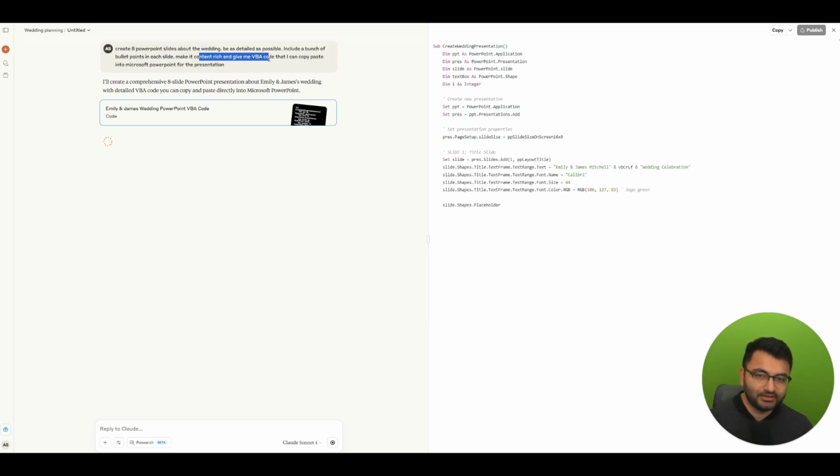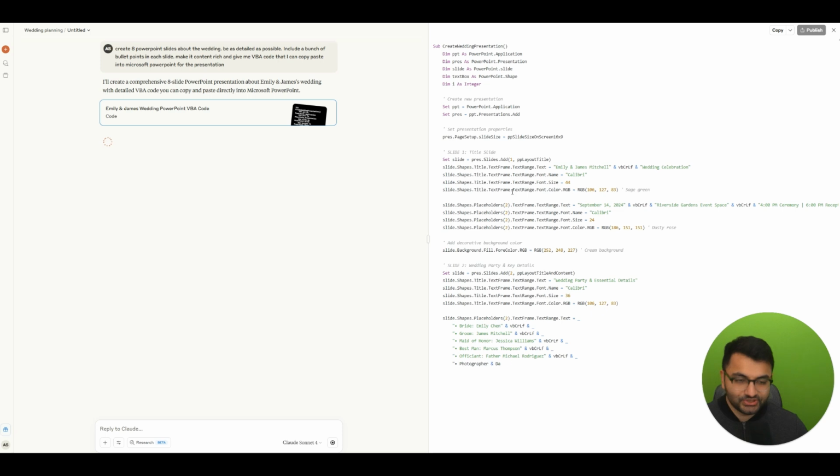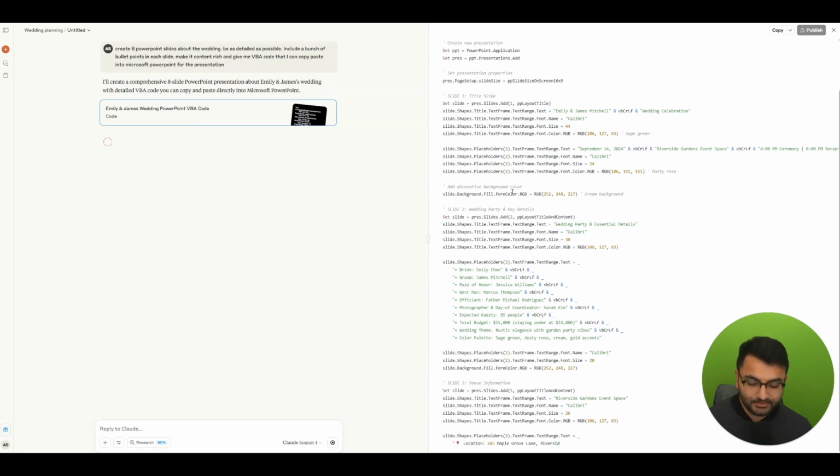I also said make it content rich and give me VBA code that I can copy paste into Microsoft PowerPoint. So what that means is while it's actually creating this code, let me show you how you can really easily add that to Microsoft PowerPoint. So first, you want to open the program up.